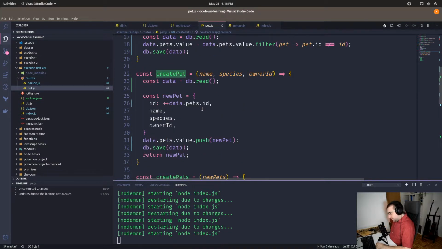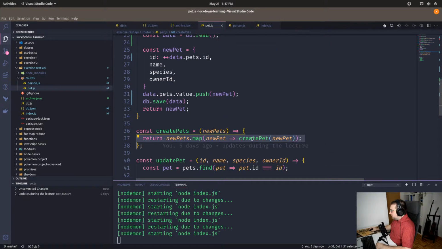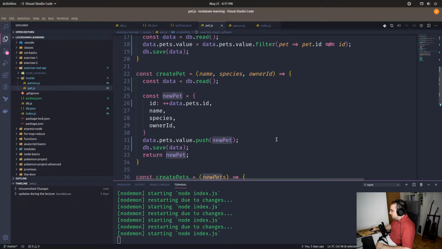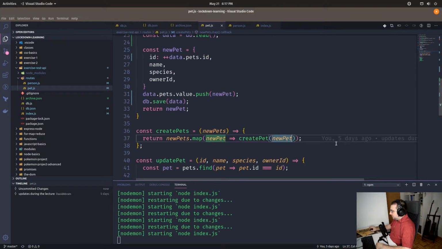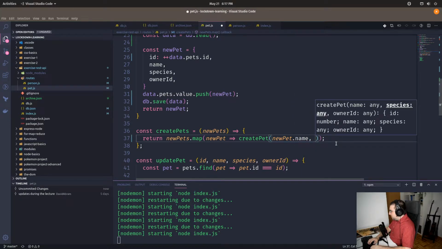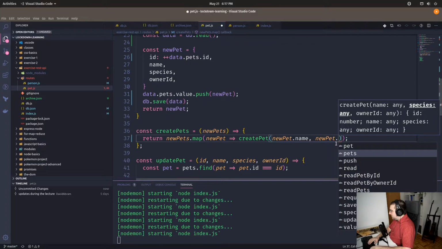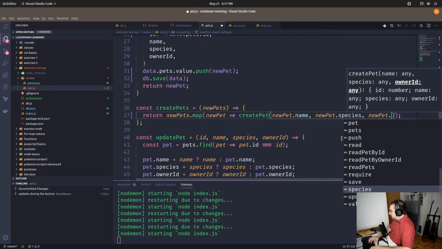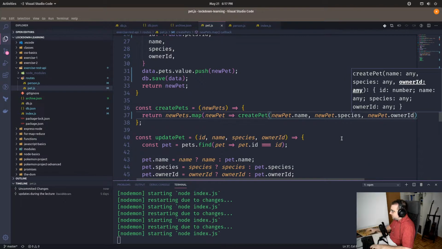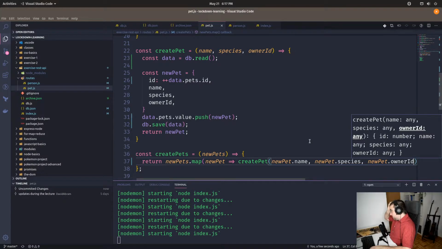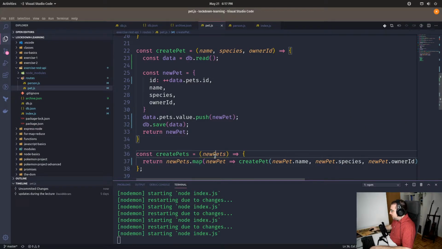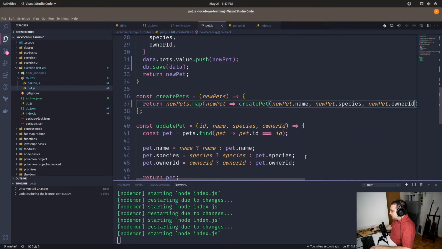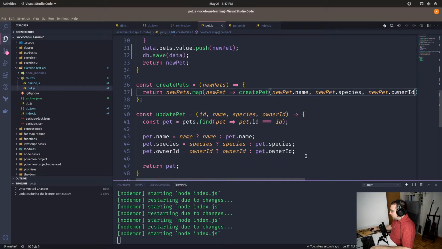So where are we? Create pet: name, species, owner ID. Let's double check if we are sending create pet, new pet. Here we have the same problem. We just need to write everything out: species and new pet dot owner ID. We forgot to finish this last time, it seems. We need name, species, and owner ID, and in map we are actually getting the name, species, and owner ID. So okay, it works perfectly fine.